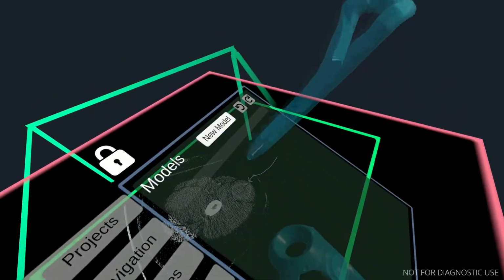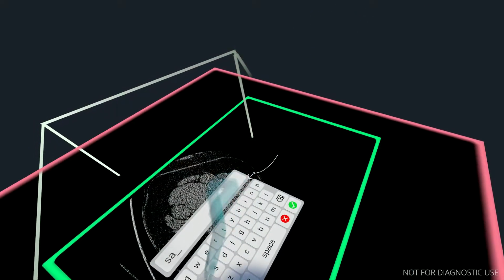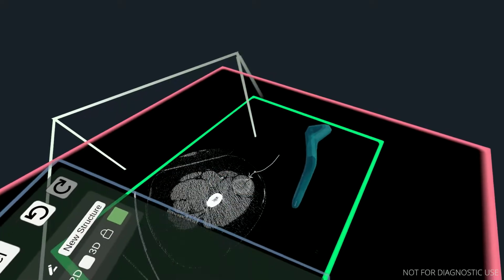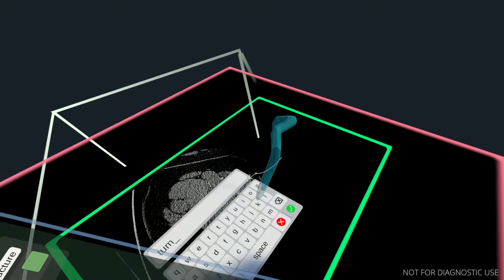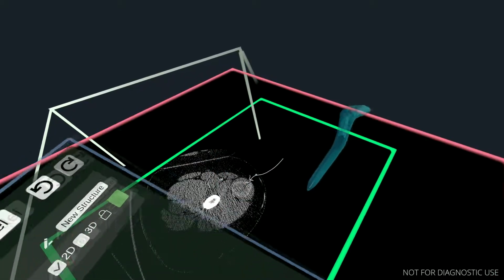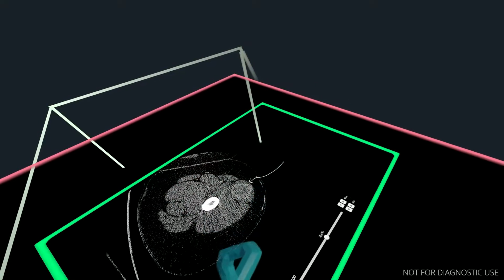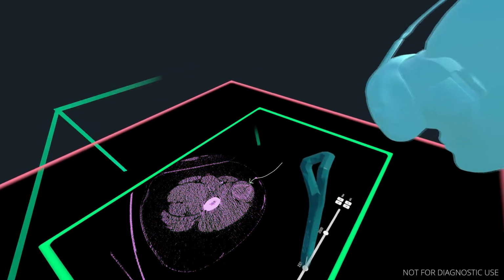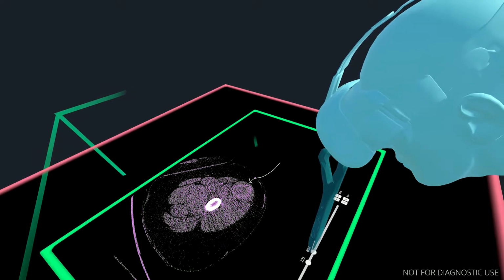And then what I'll do is I'll make a new model. Call it sarcoma. Tumor. Okay, so I'll just show the 2D representation of the model for now. And the first thing that I'm going to do is try and find a threshold that shows it kind of distinct from the surrounding tissue.